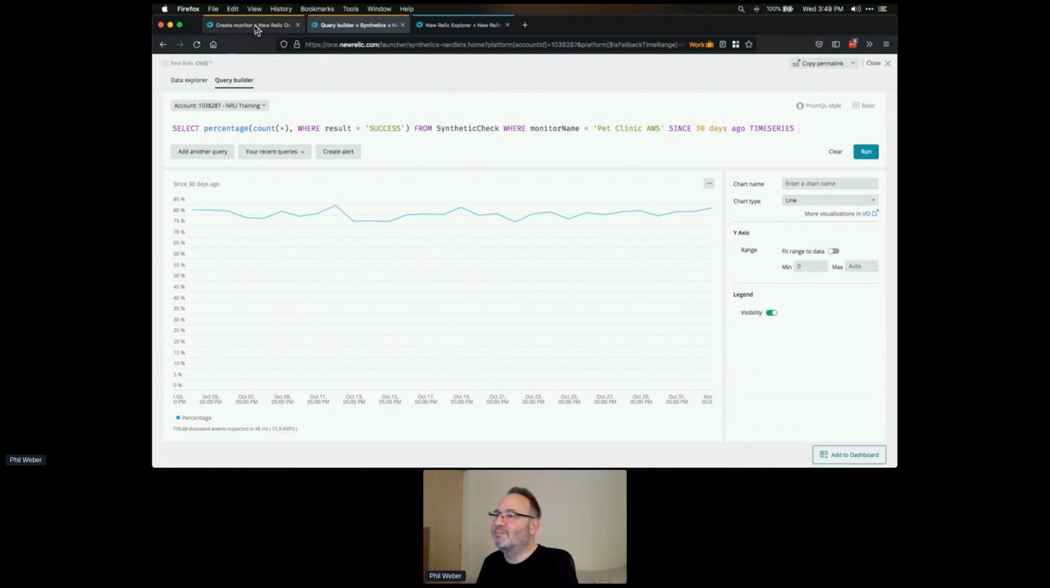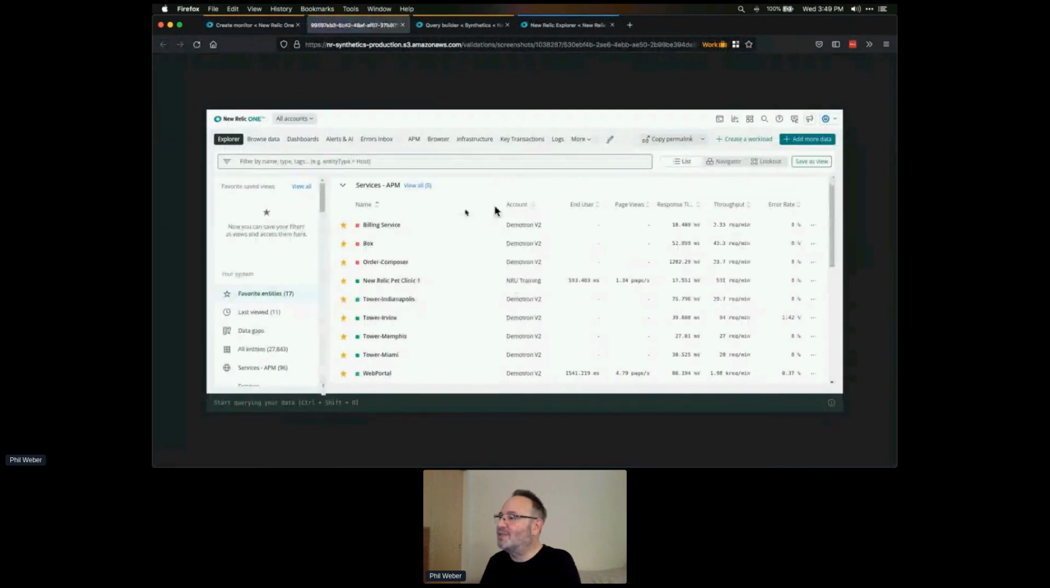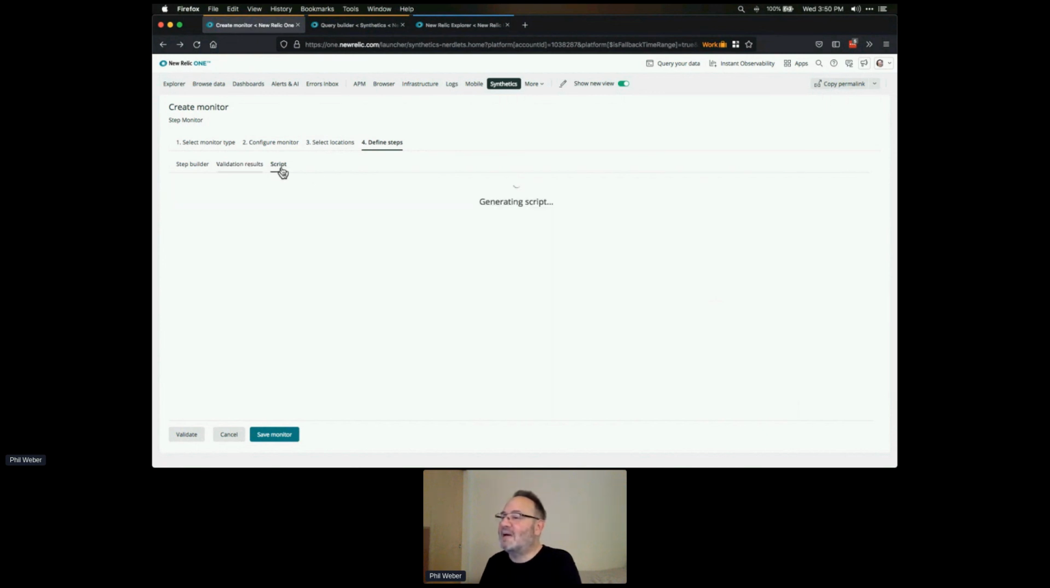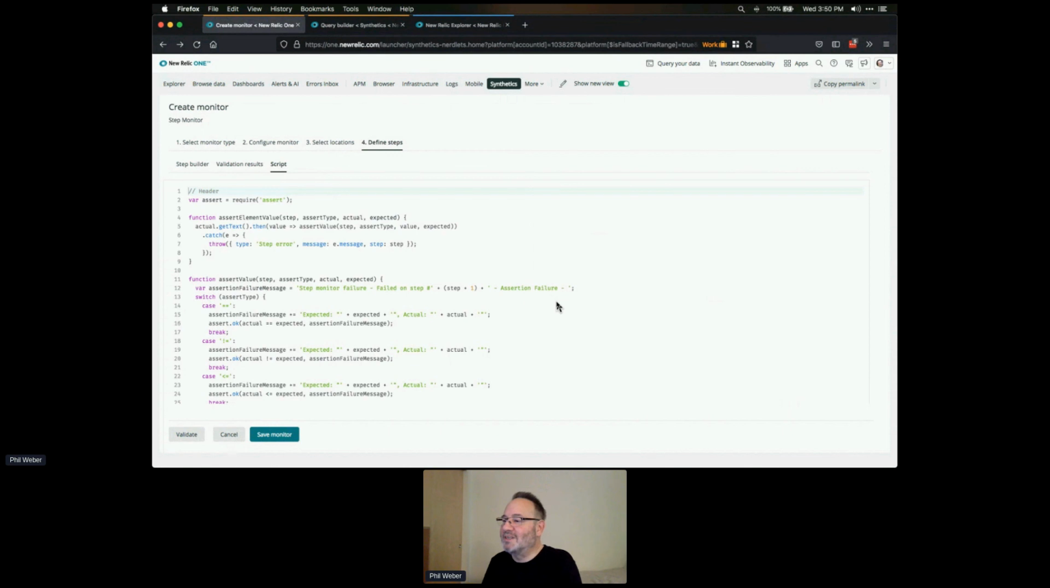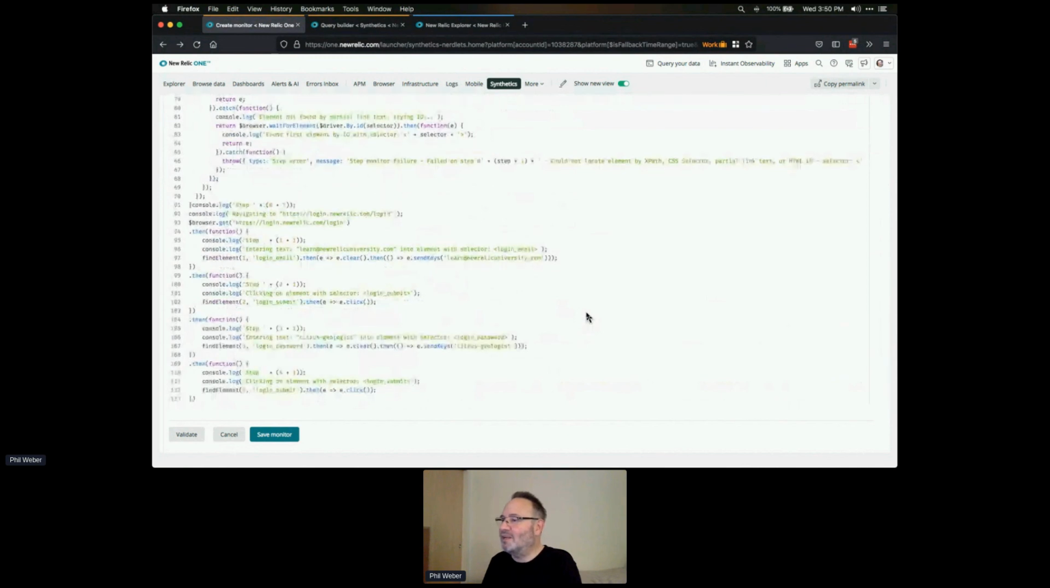Okay, how's our monitor doing? Oh, it failed. It worked because you can see the screenshot is my homepage. Okay, so it did log me in, but the assertion that that menu bar is there returned false. So I'd have to go into my step monitor and figure out why it does not think that menu bar is present. But anyway, it did log us in and got us to that homepage. So that's a step monitor. And then if I go to the script tab, if I wanted to modify this for some reason, I could actually copy this script into a scripted browser monitor and tweak it if I wanted to.